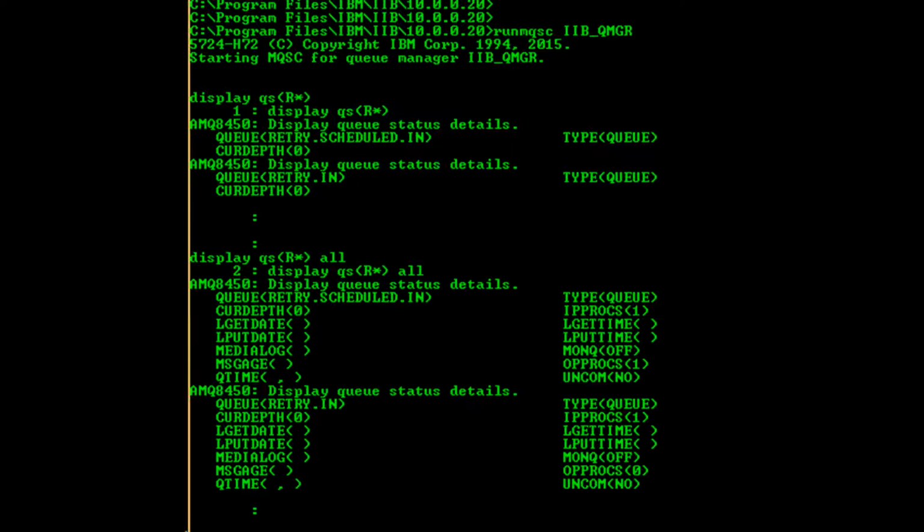I will show you how you can use command line options to figure out the number of connected applications to a queue. Observe the property called ipproc with value 1. This indicates one process is connected to the queue retry.in and it is reading messages of it.